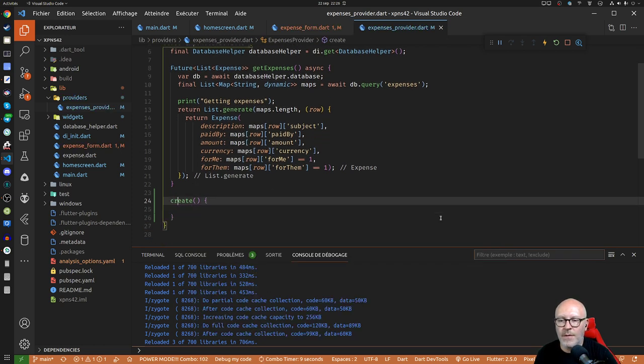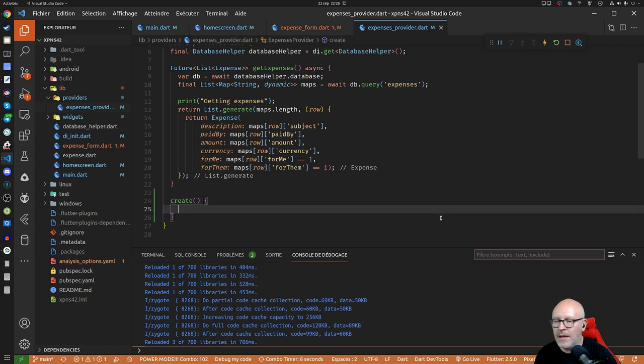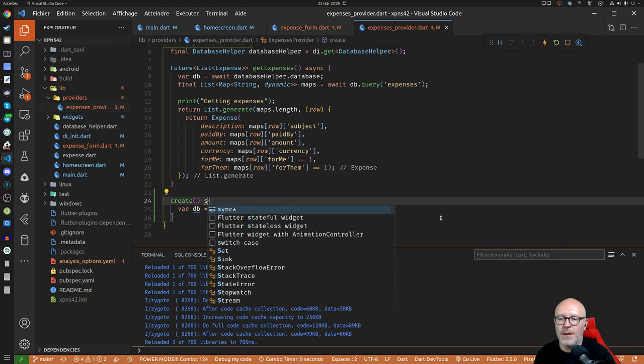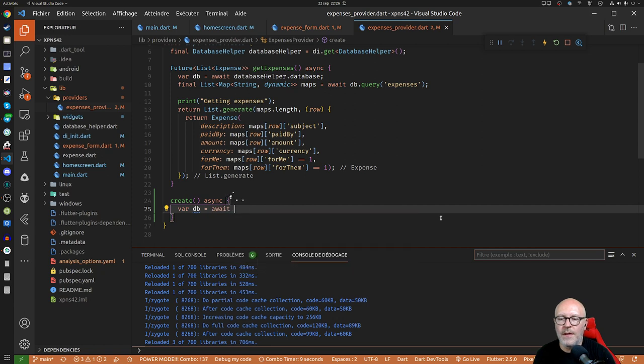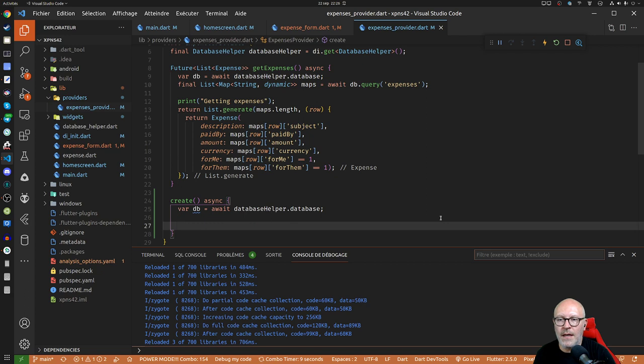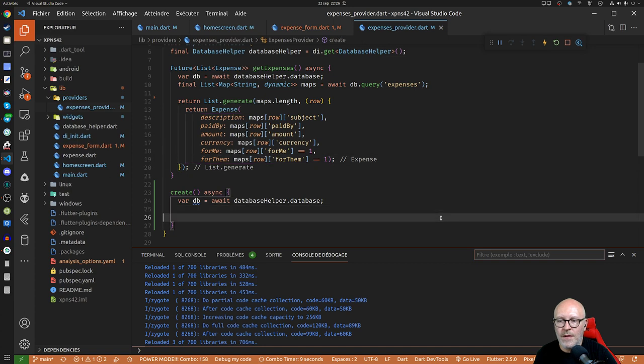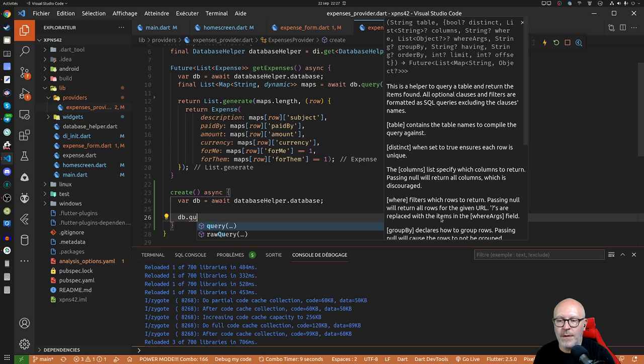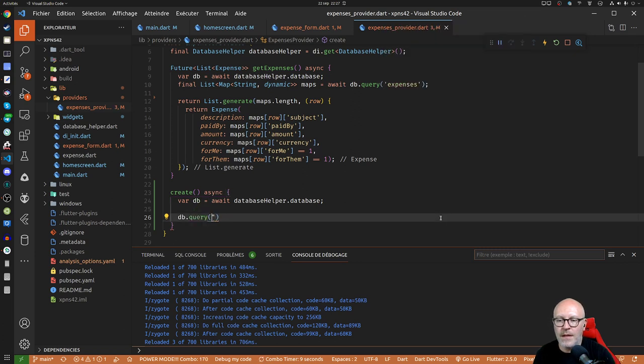So far we don't need that to be an async call. So let's do that, but db equals await. Well, now we know we need to have that as an async function. Await database helper dot database. And that can be removed too. Okay. And now db.query. Is it query? No, it's probably db.insert. Yes.